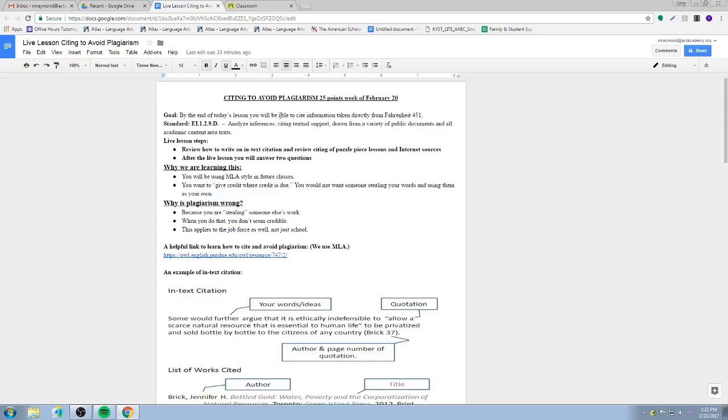Today's lesson will be on citing to avoid plagiarism. Okay, so here's the worksheet. The goal is by the end of today's lesson, you will be able to cite information taken directly from Fahrenheit 451. Okay, so we're just going to review how to write an in-text citation, review citing of puzzle piece lessons and internet sources. And then after the live lesson, you will answer 2 questions.